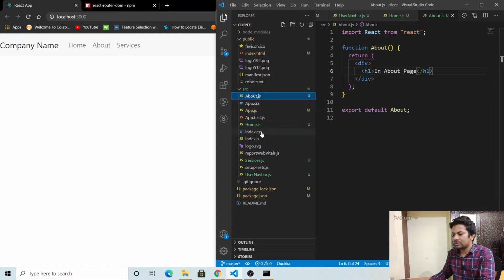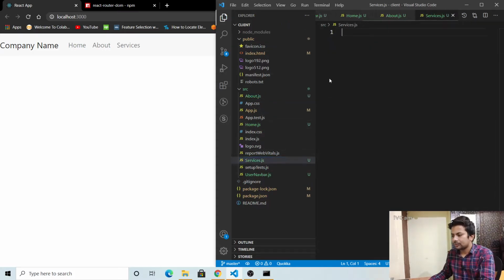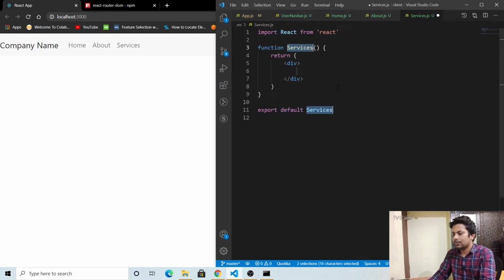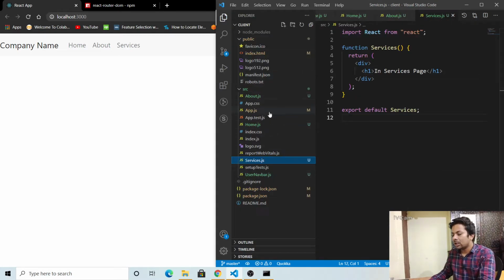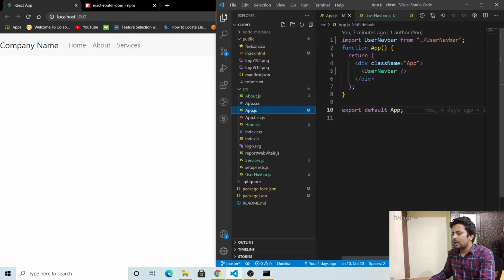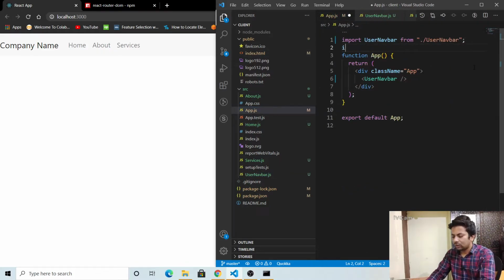Same for the services, and I'll do RFCE. Sorry, yeah, h1 in services page, and just save it. Okay, so nothing much, just created some basic pages. I'll treat our components as pages. So now we'll go to app. Where's the app? Yeah, here we'll just use the router for routing.